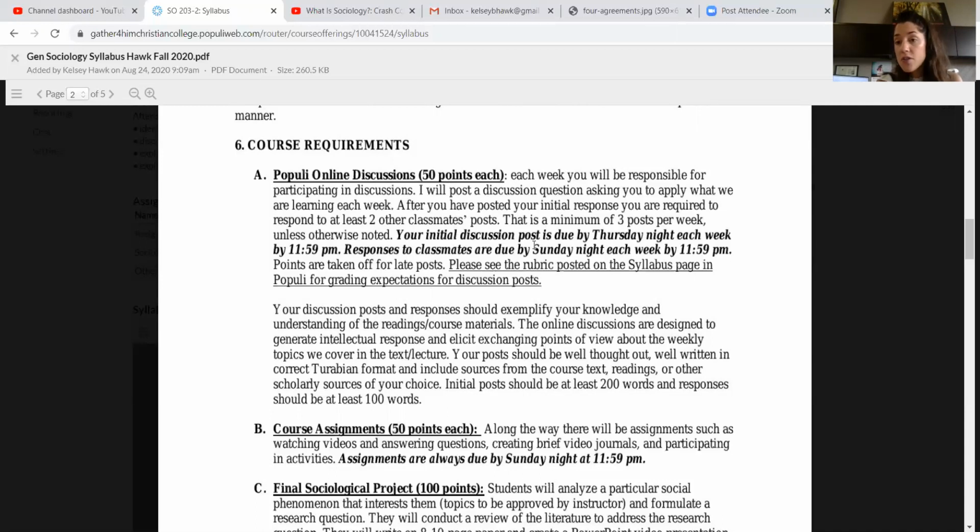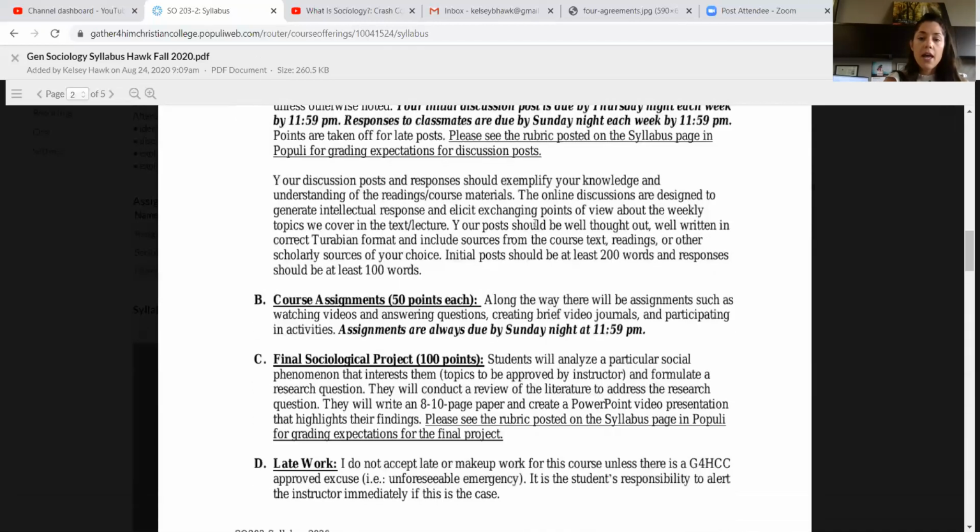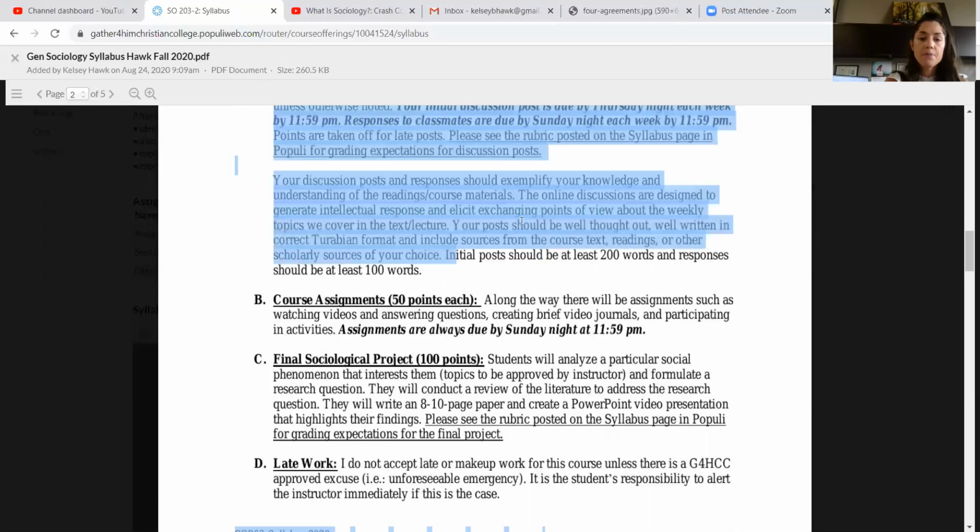Your initial post, and we typically have one every single week, will always be due by Thursday night. And then your 2 responses are always going to be due by Sunday night. Pretty easy to remember. And then make sure you read these requirements right here.